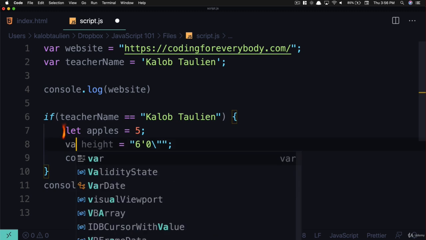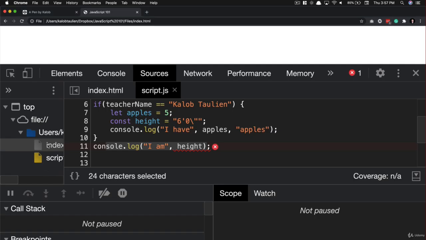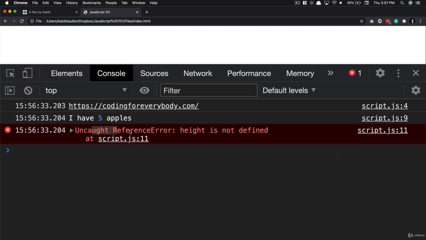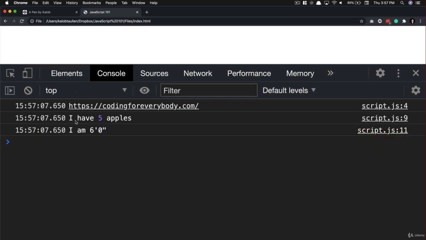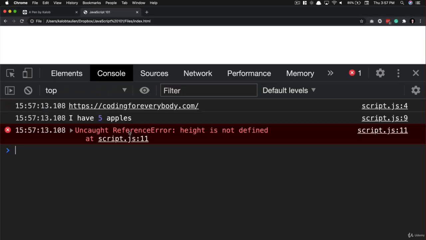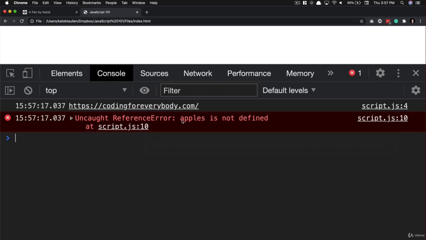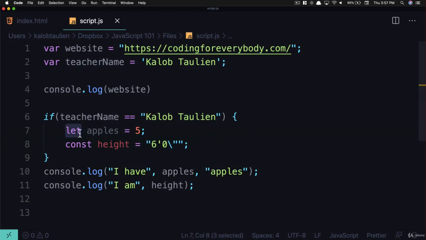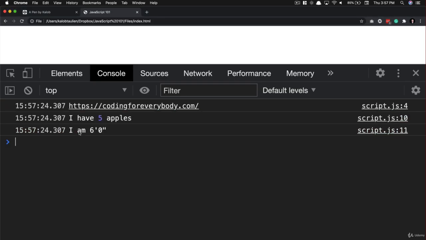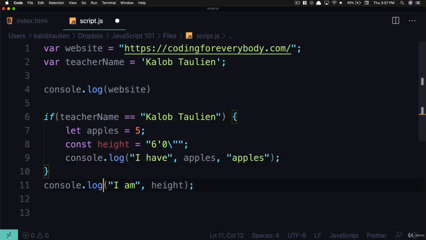Now, to prove that var is allowed to live anywhere, we can do this. Var height is equal to, and when I refresh this page, go to the console, we're not going to see this error. Let's go ahead and refresh, and I am 6'0". Const does not let me do that. I can actually move apples down as well. Apples is not defined, but if I do var and var, it shows up again.